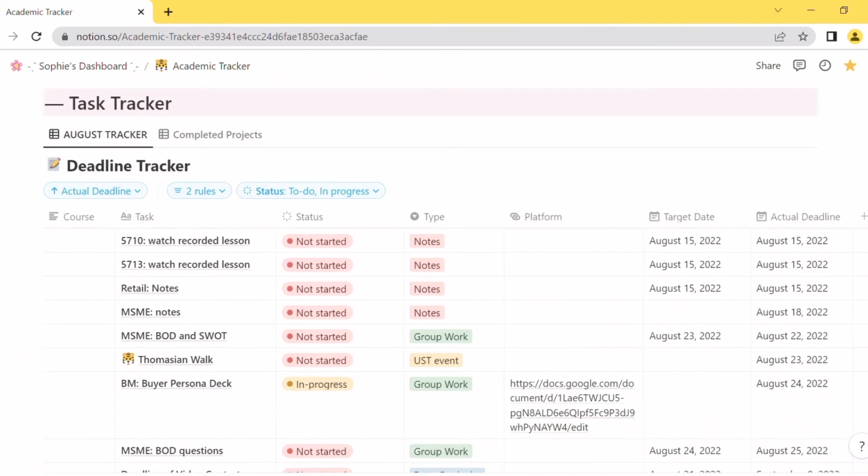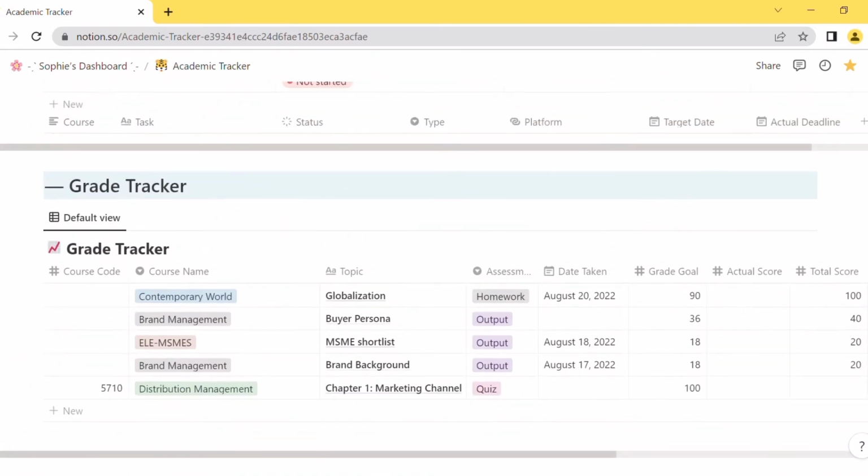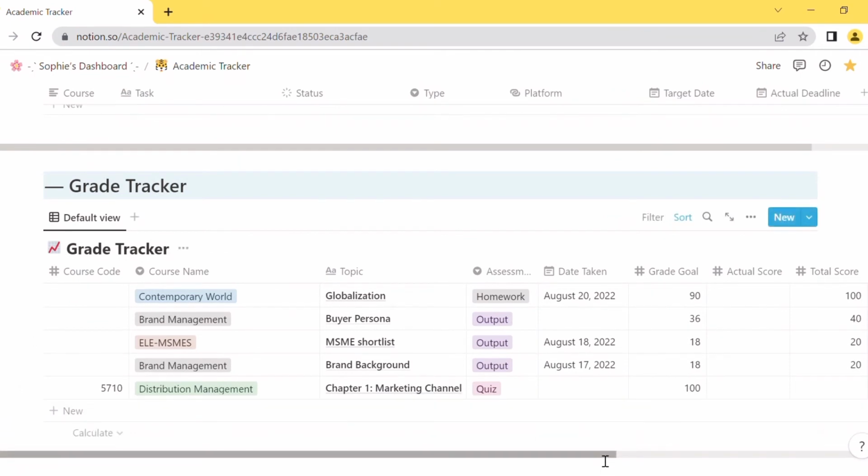Below my task tracker is actually another tracker, which is a grade tracker. So under this table, I have 9 properties. I have the course code, the course name, task, assessment type, if it's a homework, output, whatsoever. Then I also have here the date taken or the date submitted, my grade goal, my actual score, total score, and yeah. I use my grade tracker to track my grades so I can reach my grade goal at the end of the semester.